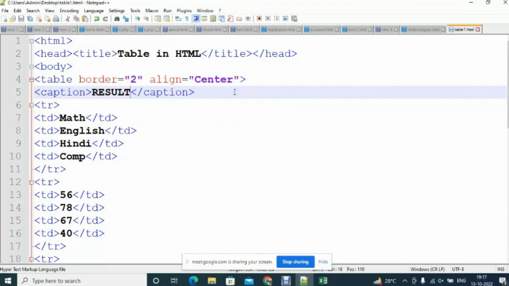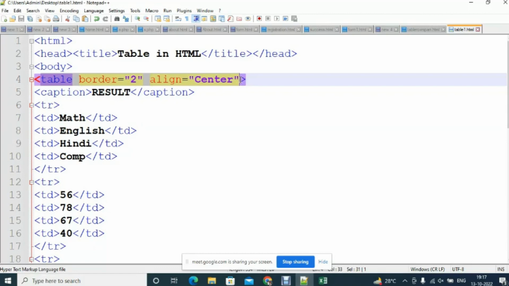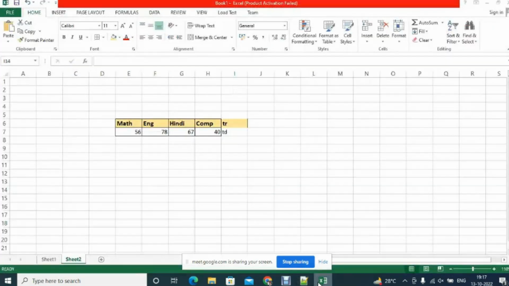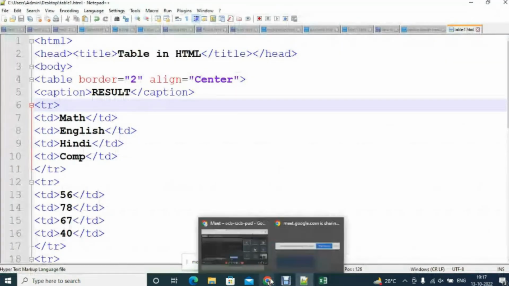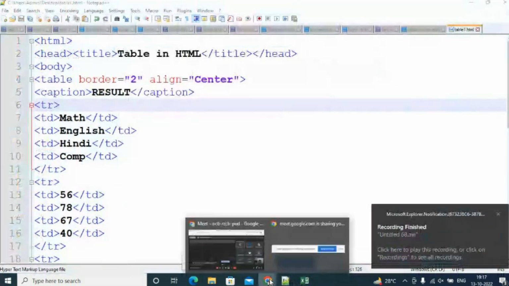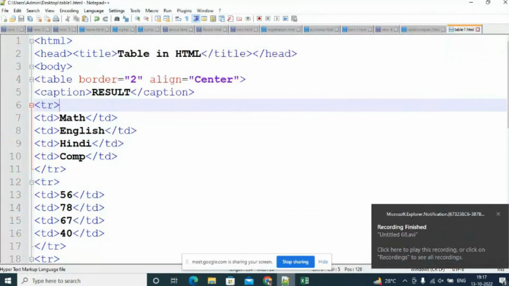Caption is apart from the table, but it is inside the table. So it will be written just after the table tag, where the table tag is ending. Just after that, you will write down caption. And after the caption, you will do this, and then what is required is the required thing.